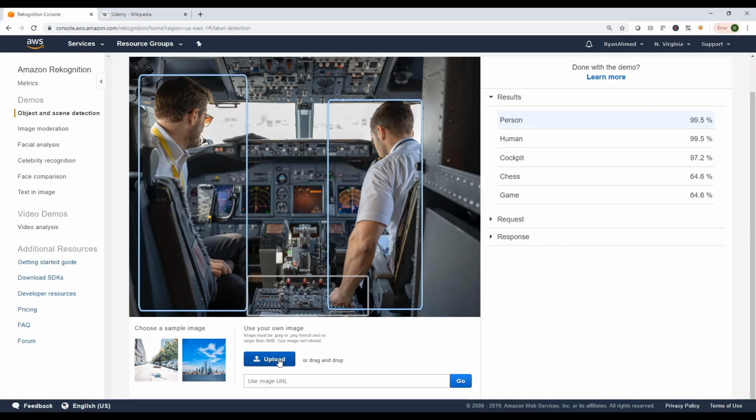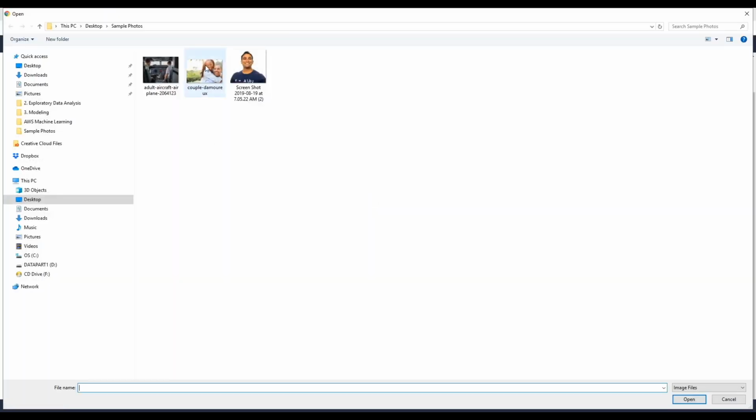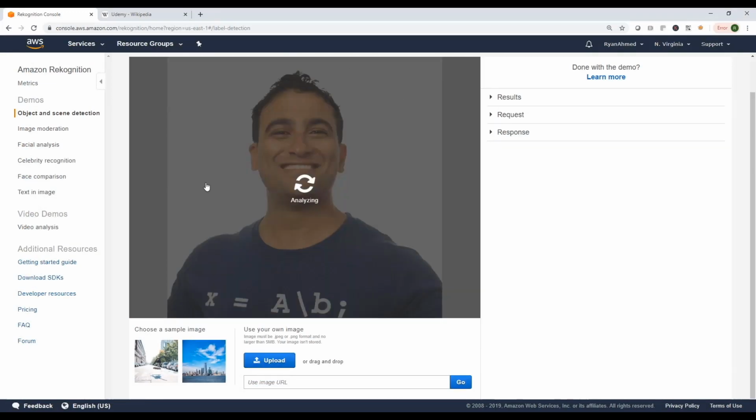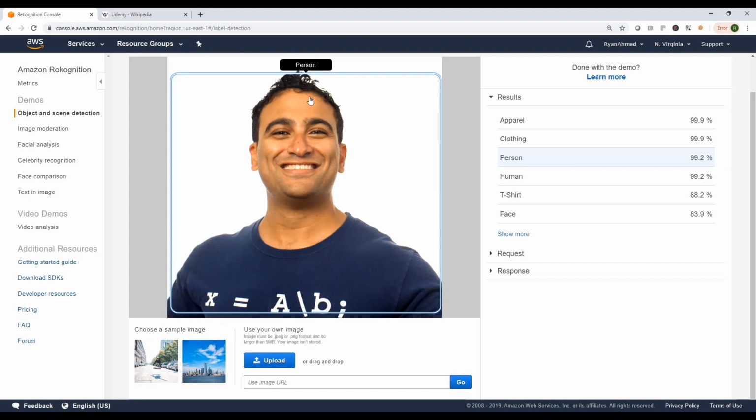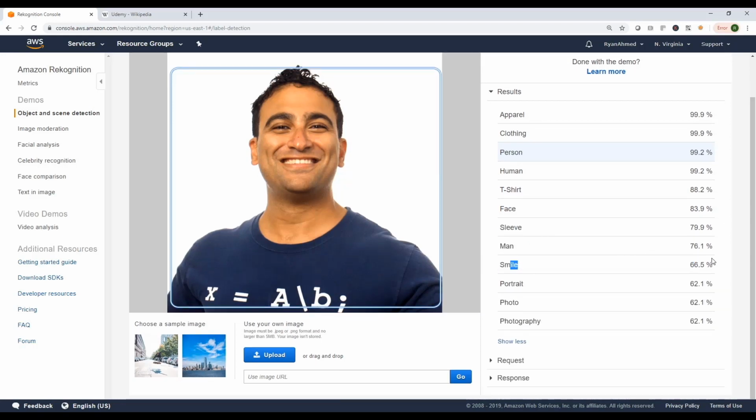It's again pretty incredible. I included another image here of myself. Let's maybe give it a shot. As you guys can see here, this is just an image of me. It can tell me that this is a person, and that there is apparel, there is a t-shirt, there is a face, and you can see maybe there is a smile here of 66%. I think I'm smiling here. All right, and that's basically what object and scene detection will tell you.